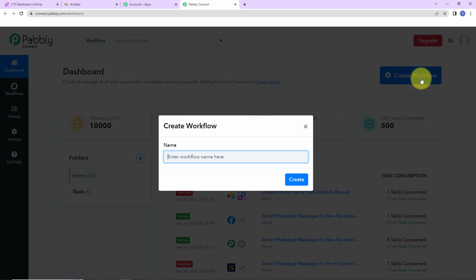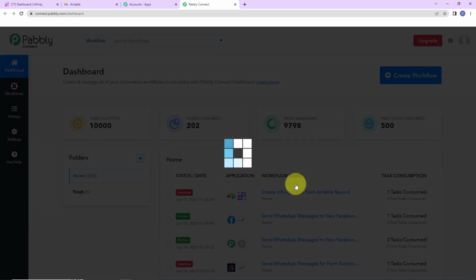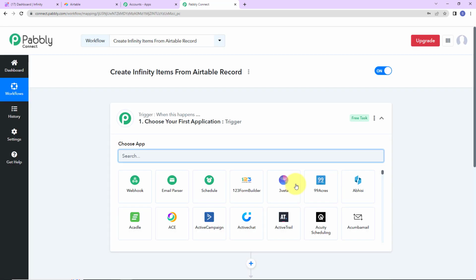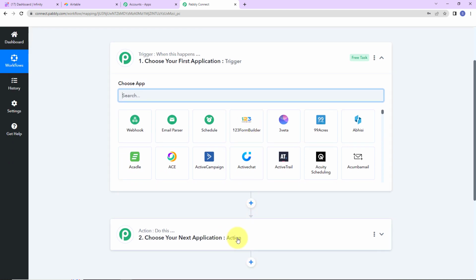Now what is my objective here? I want to create Infinity items from Airtable records. So I'm going to click on create here. And as we do that, here we have reached another window which has got two extremely important events. One here is trigger, another one is action.